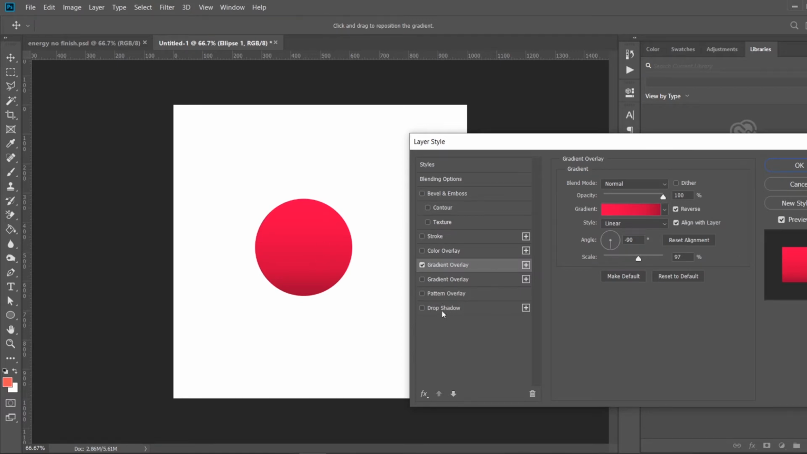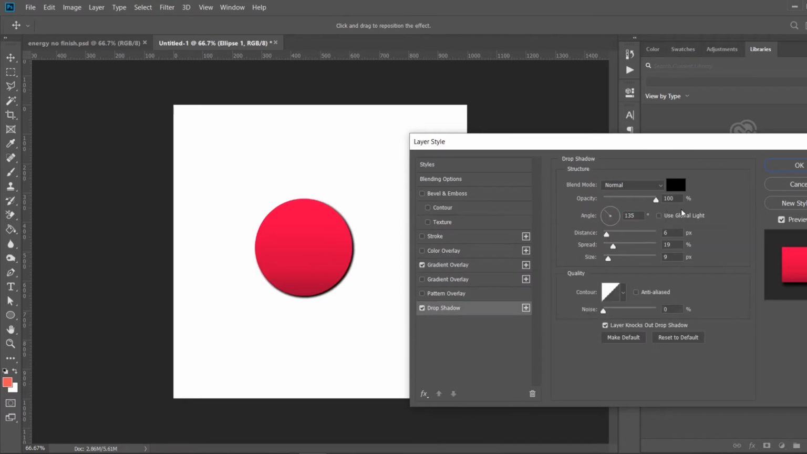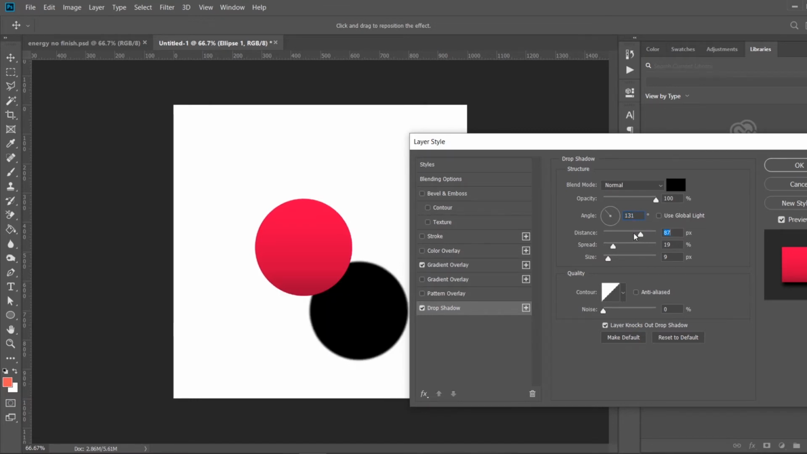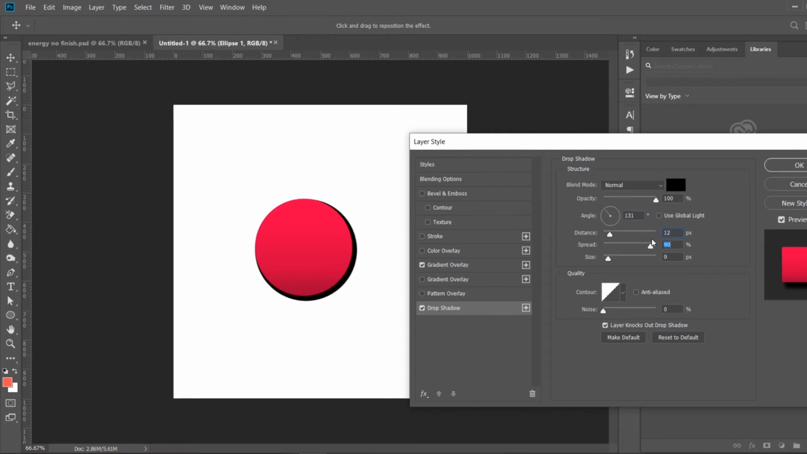Now what I want to show you is the drop shadow. When you click on drop shadow, you have normal, you have opacity, you have angle. The angle tells you the direction of the drop shadow. I usually use 130 or something, and that goes in this direction. Then you have the distance, which is how far the drop shadow is from the object. Then you have the spread, and then the size. This one I like most. The size, you make it soft.